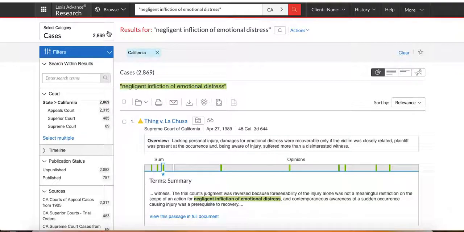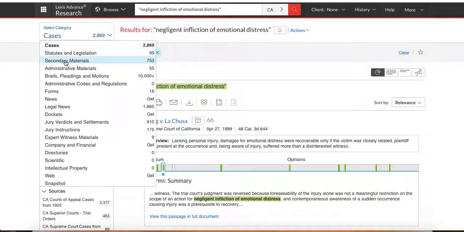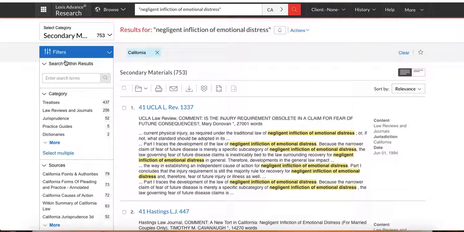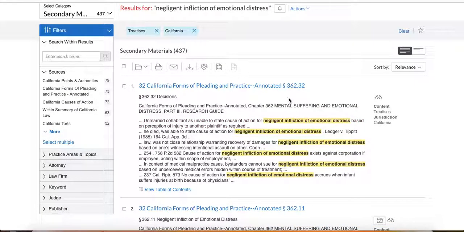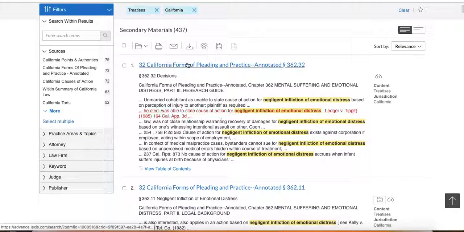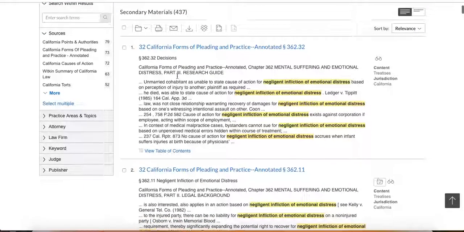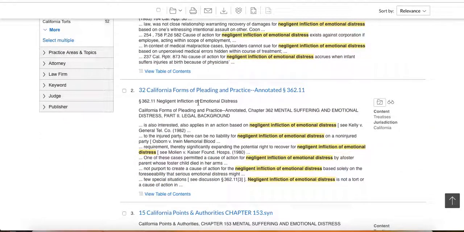And I'm going to go over here to cases, and I'm going to click on secondary material. And then I'm going to click over here on treatise. Now, what is a good treatise for you to click into? Well, I can tell you right now, this one here says Mental Suffering and Emotional Distress Research Guide. I clicked into this and I could see that it's just talking about different cases and it's not explaining the law. So I move on. And then I say, okay, this one is intentional infliction of emotional distress. It's giving me the legal background on it, and that I think is more appealing. So I'm going to click into this one. So click in.